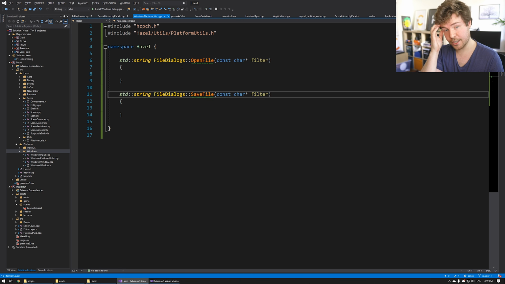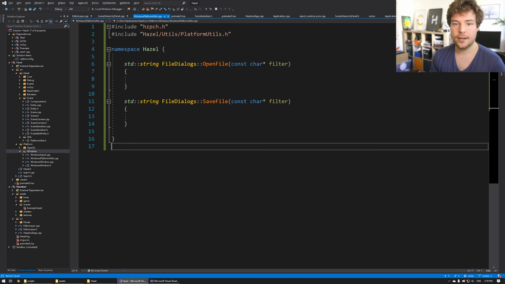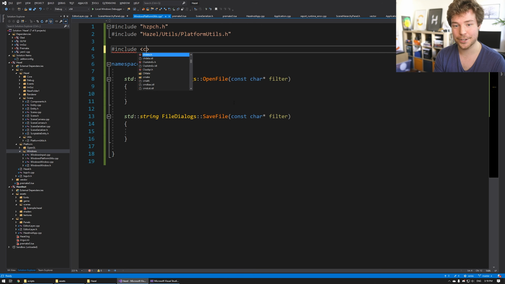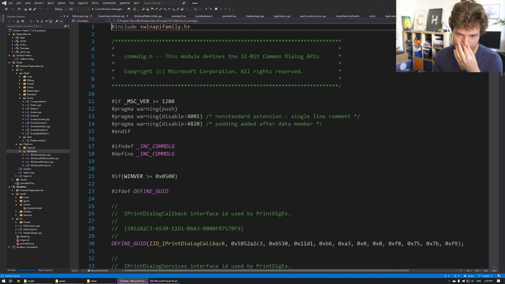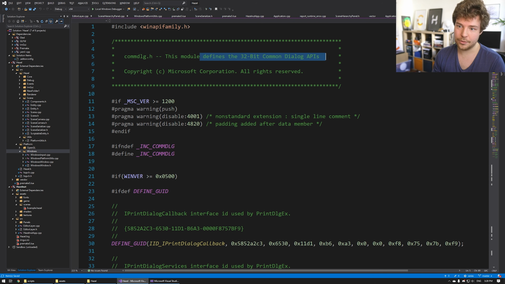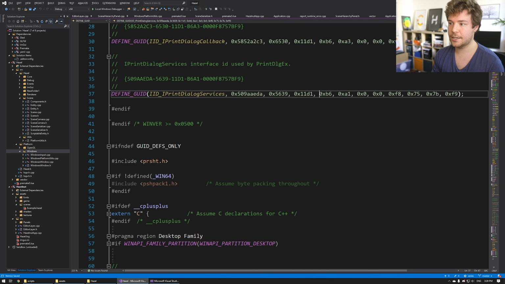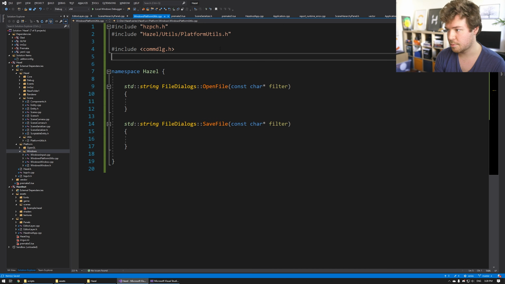So this will return a string, which is going to be the file path, the absolute file path, because that's what we return. Okay, cool. So we obviously need the Win32 API for this. Now, the specific file that we're going to need, because this required some troubleshooting earlier, is commdlg, so common dialogs is what that stands for, I guess. This refers to the 32-bit common dialog APIs, okay? So this is what they are. It's Windows only. We're of course in Windows Platform Utils, so that header file should be present, and so should the code.